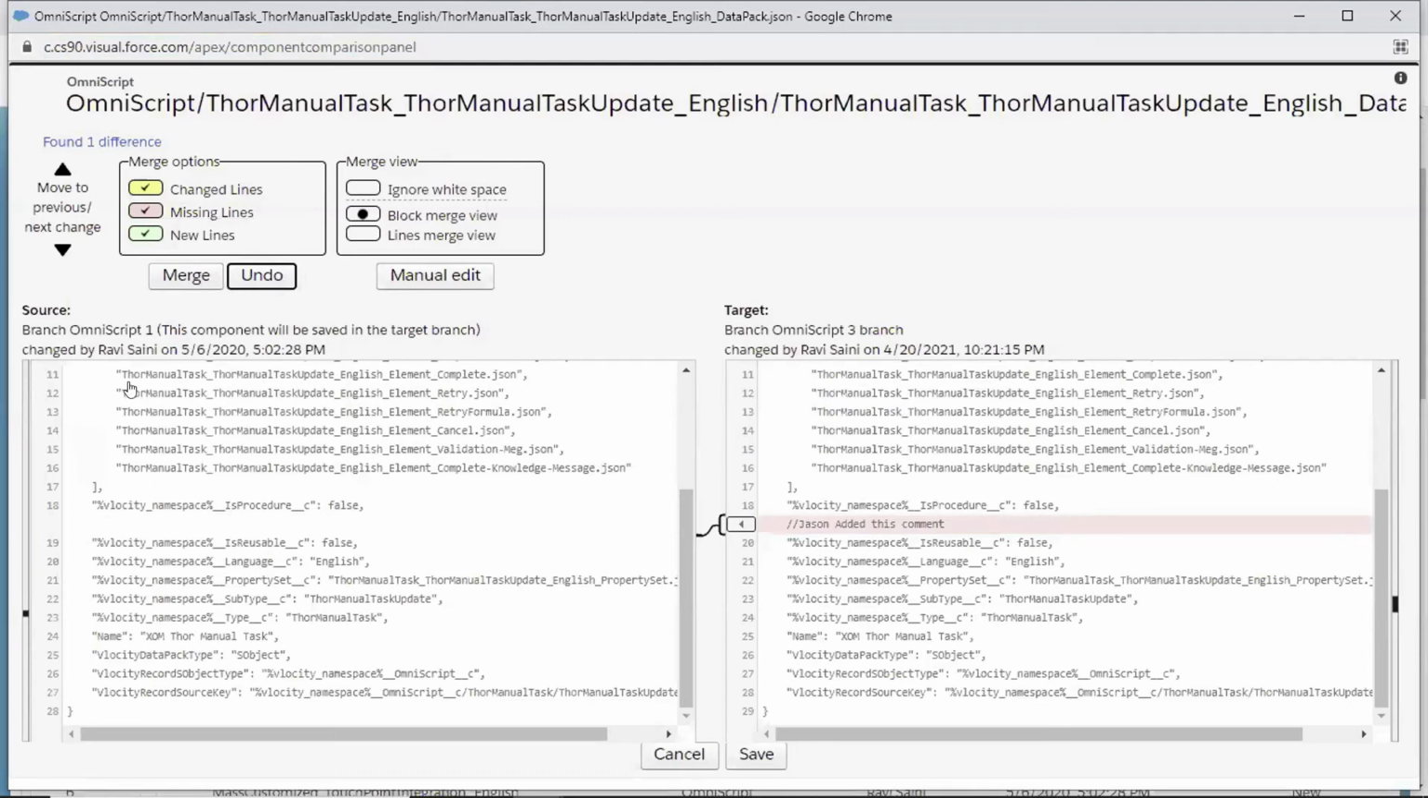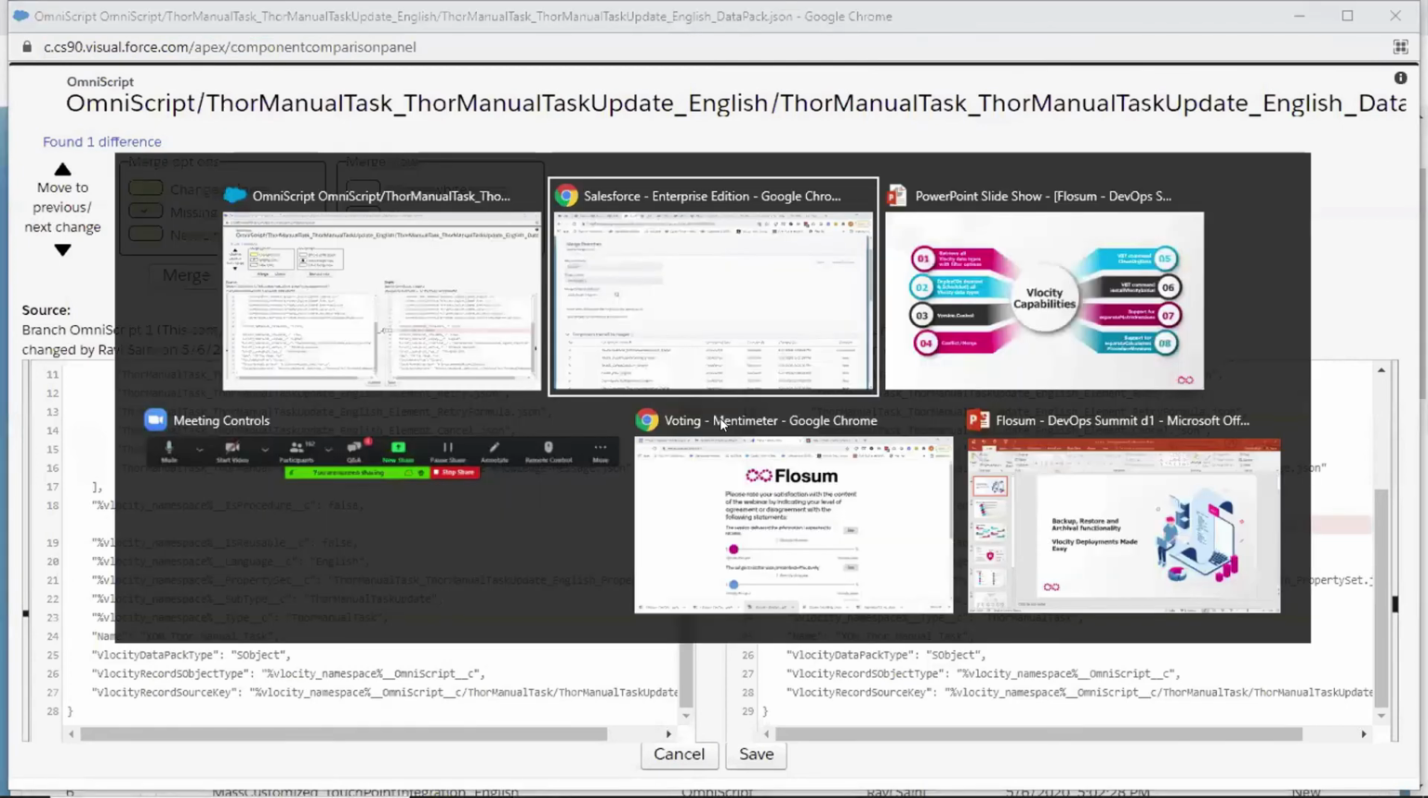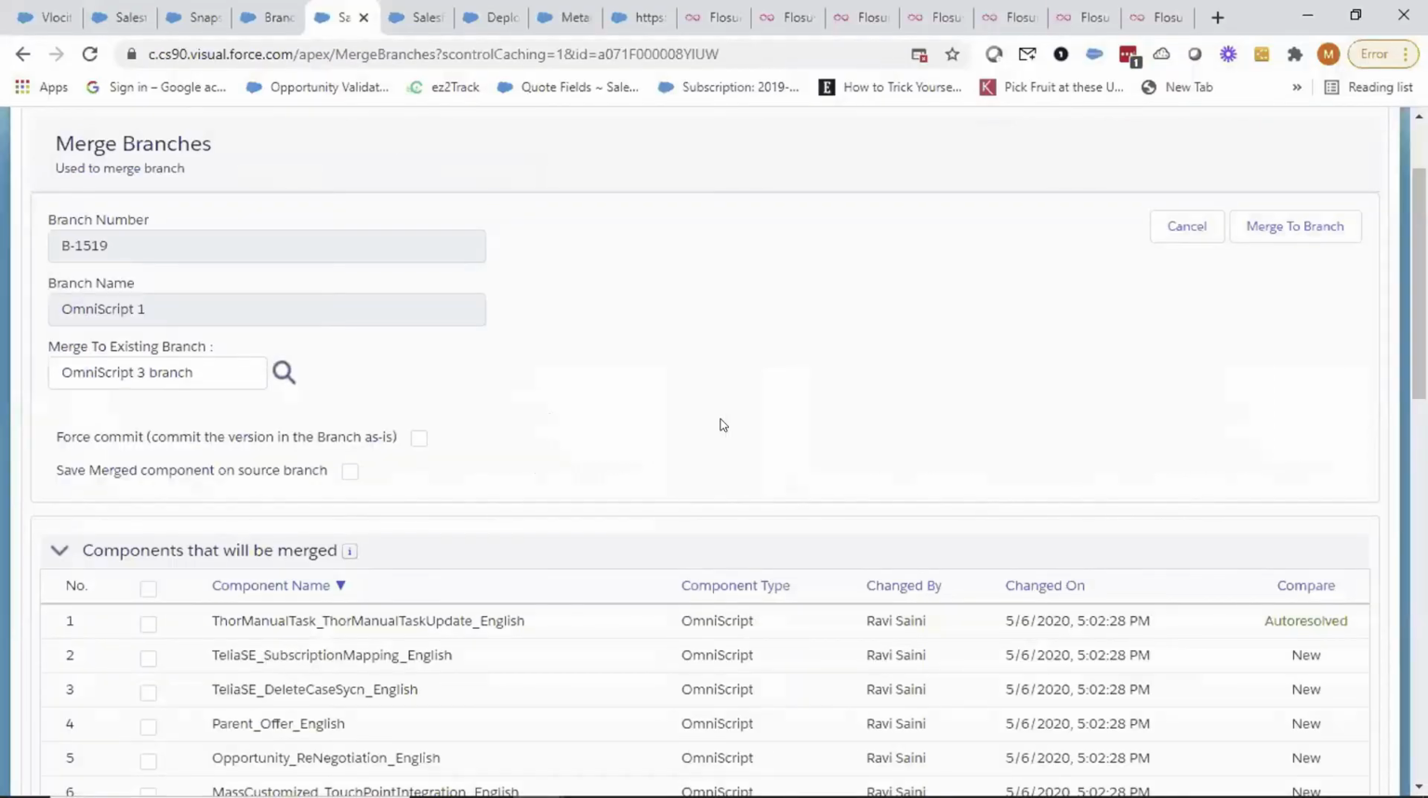All those options are available here. Merge all option is available. You can do selective merge all only for certain types of changes. So all these options are available to you here.